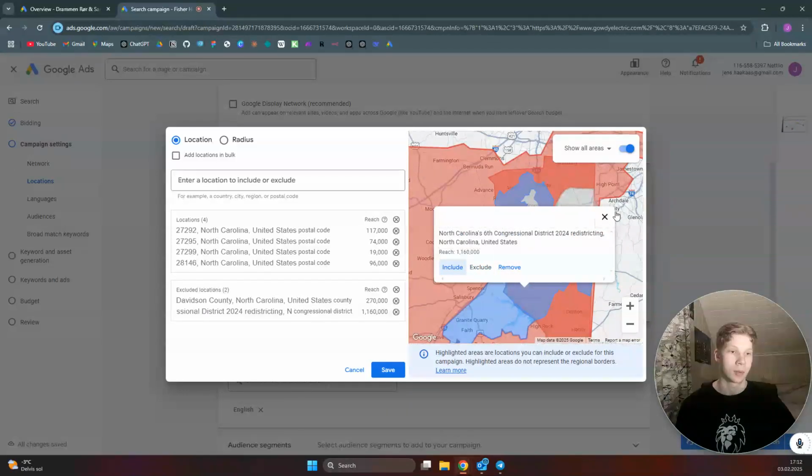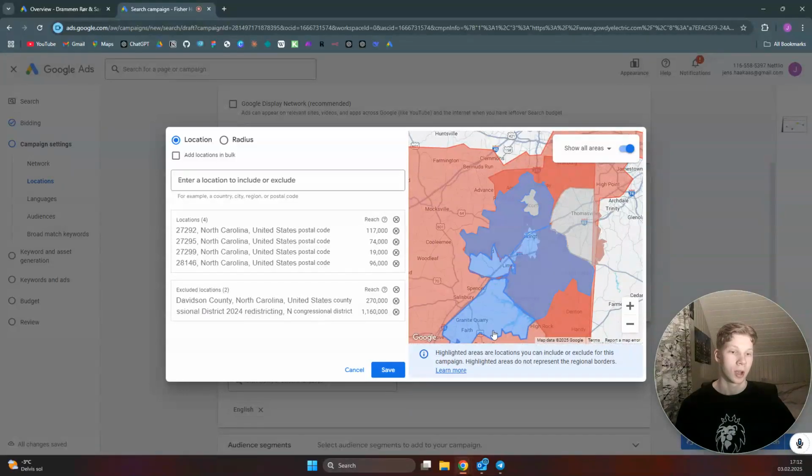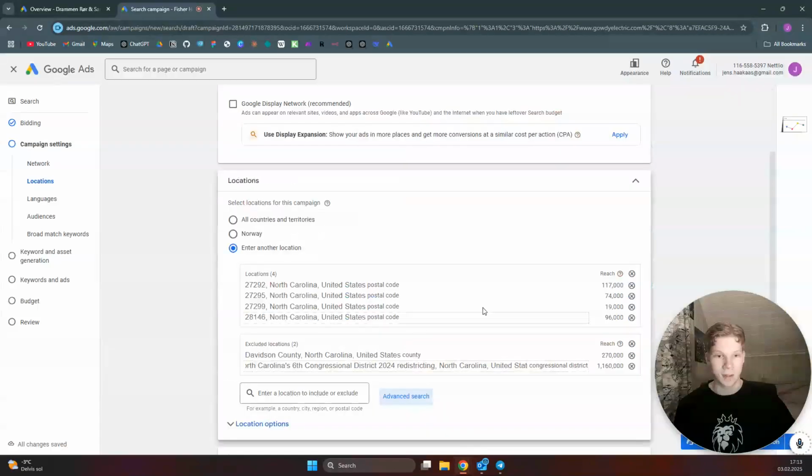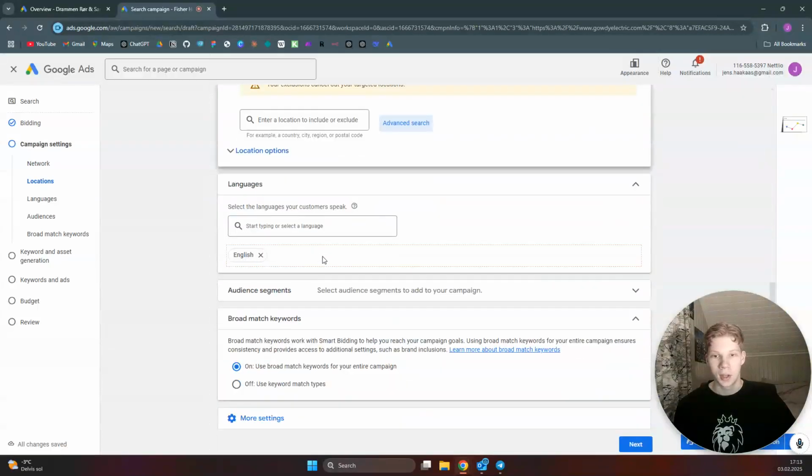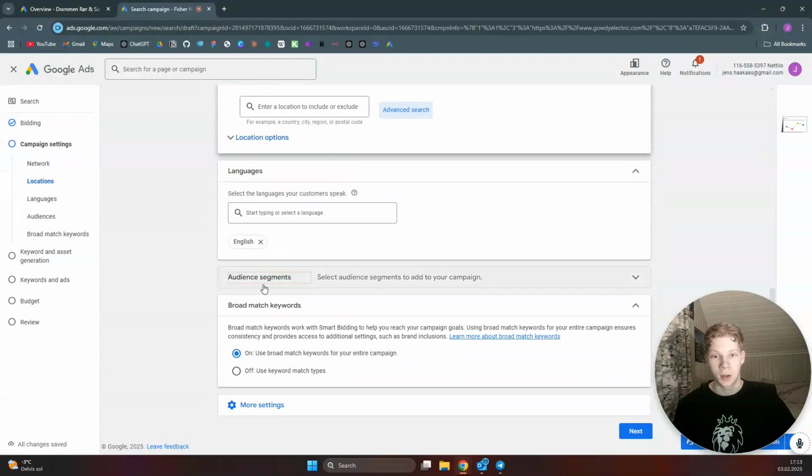You want to have a perimeter just outside your area where you have included, that you want to have excluded, to have a really solid area to get better data once you have your Google Ads campaign set. So once you've done that, don't follow this area right here, but once you've done that, you can click on save and continue. And you want to have your language set to English, and audience segments we don't need to do. Broad match keywords set to off.